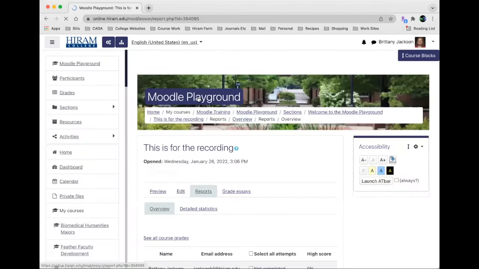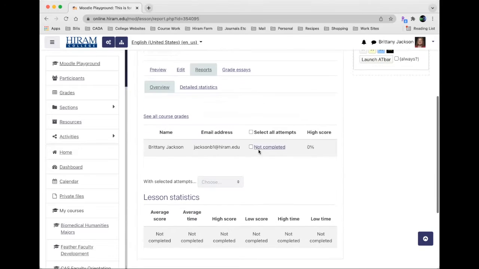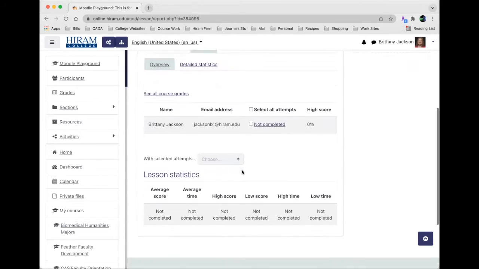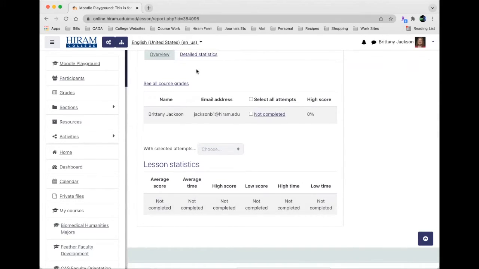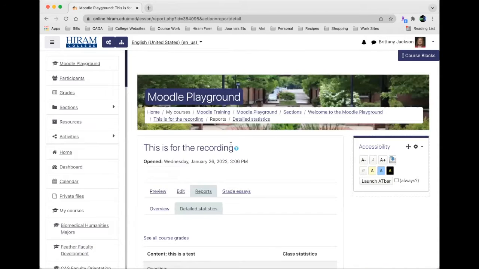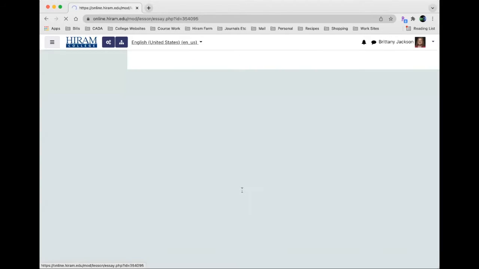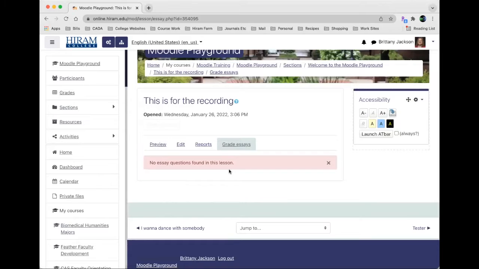You can also run reports from the lessons, so you can see who all has attempted it and completed it, as well as the statistics. And then you can even go a little more detailed with those statistics. And then you can also go in, if you did essays, you can go in and grade the essays here as well.